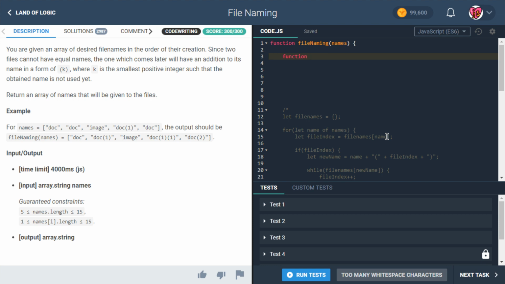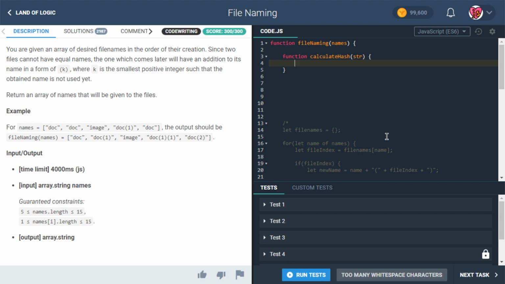But basically, we'll do this calculate hash function, and it's going to take as an input a string, because that's what we're dealing with here, right? Okay, and we want a few values here. So first of all, this limit value, we're going to make it a large prime. So I'm going to go with 32,099.